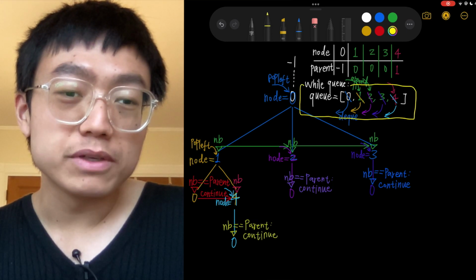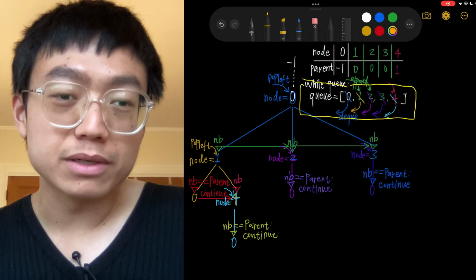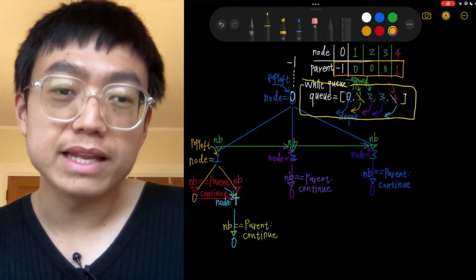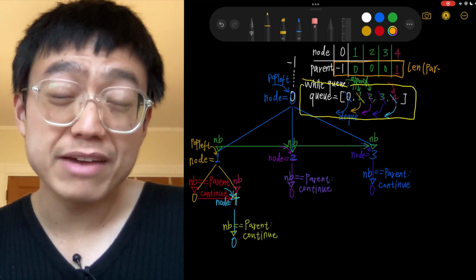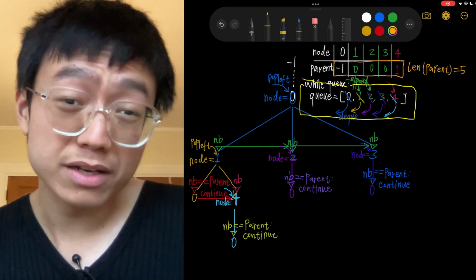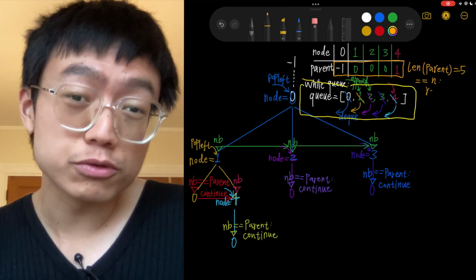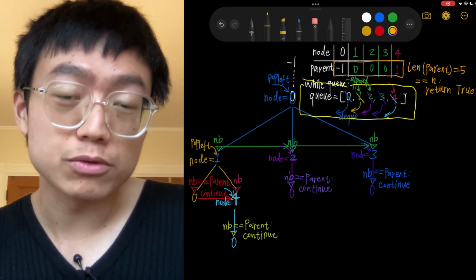Now since the queue is empty, we break out of the while loop, and then we check the length of the parent, which is 5, which is equal to n nodes. So we return true because it has fully reached the graph.